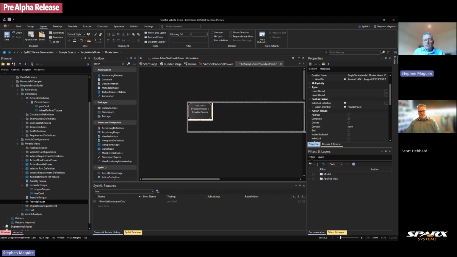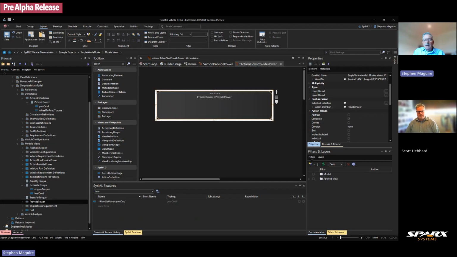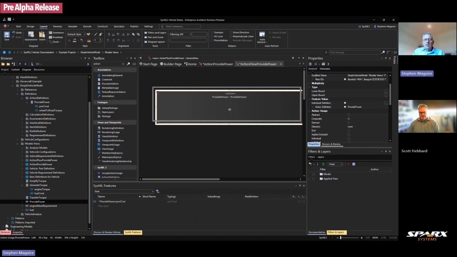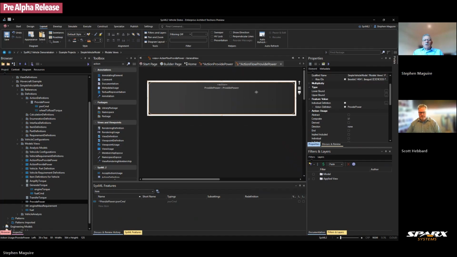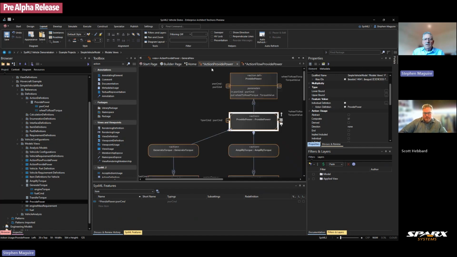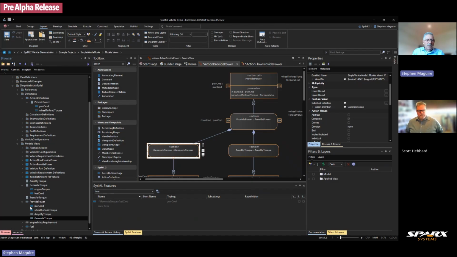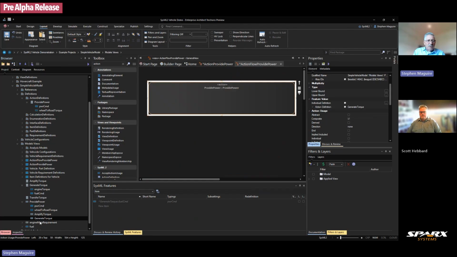And let's just make that a little bit bigger so we can see what's happening there. So what we can do now is to grab one of the other ones that we had, and let's just say, I think we'll get this generate torque one here again. Let's find that in the browser. We expect to find it. It's underneath that provide power one there. So let's just go generate torque.